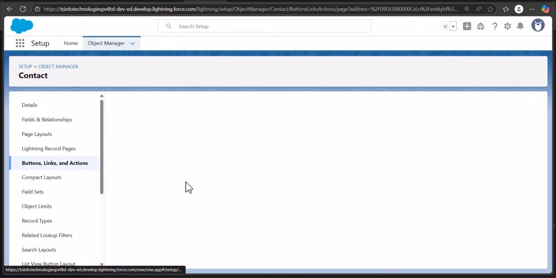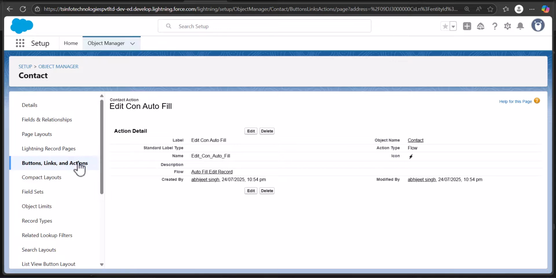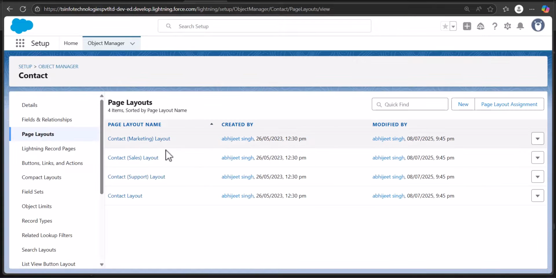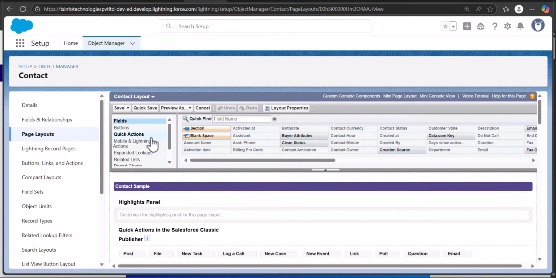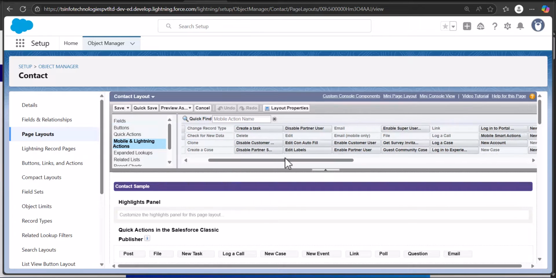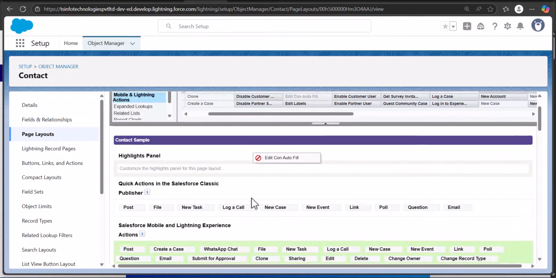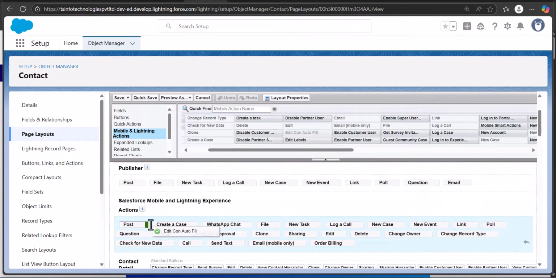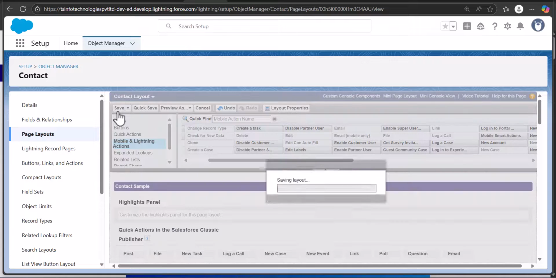And now we need to add this button to the page layouts. So for that, go to the page layouts and select the default page layout. So in the page layouts, go to mobile and lightning actions, and then drag the created flow button, that is edit contact autofill, to the section Salesforce mobile and lightning experience actions. So I will drop it over here and then click on the save button.